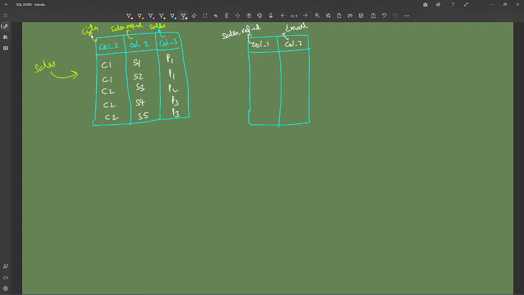Column 1 is city. Okay, in a given city I can have multiple sales rep ID. So that's why you're seeing C1, C1, same city but different sales rep ID. Again C2, C2, C2. There are three guys with the same city. Okay, so keep in mind what I'm trying to do here.